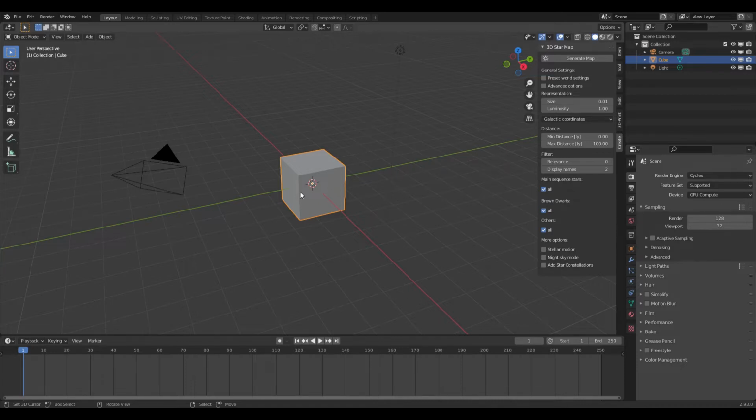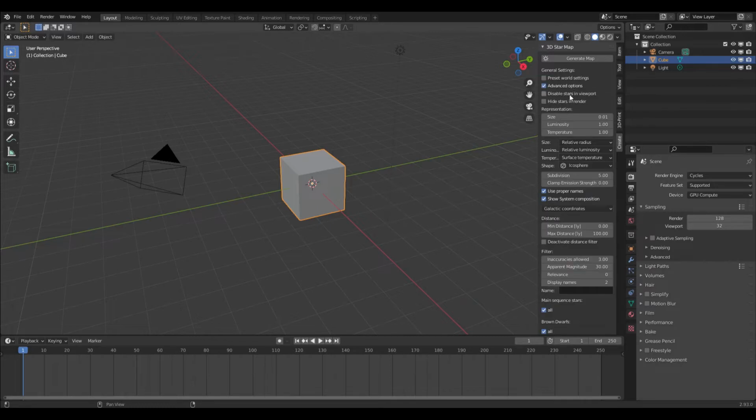Now, first, you can immediately see here in our menu, galactic coordinates is no longer a checkbox, it's now a menu, and you can select between galactic and celestial coordinates just to make things a bit more clear. Then advanced options has been moved up here, and if you click it, you can see disable stars and viewport has been moved to advanced options.